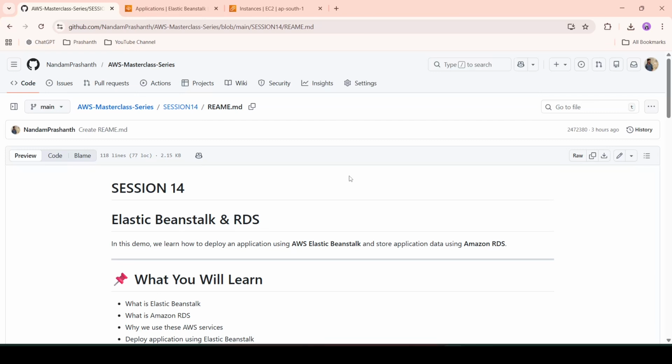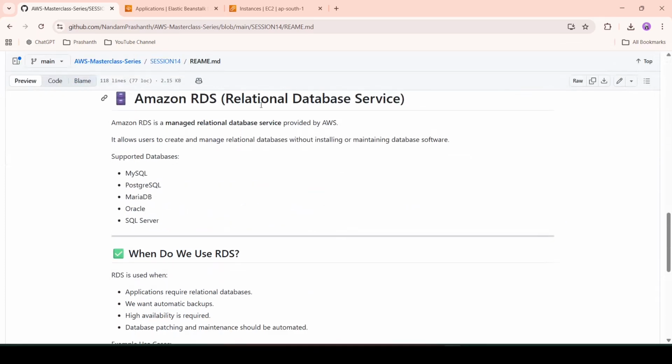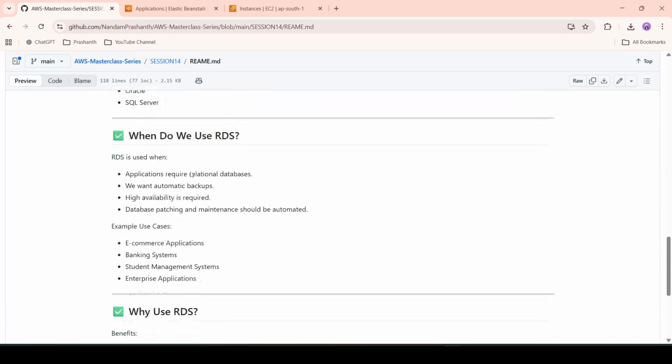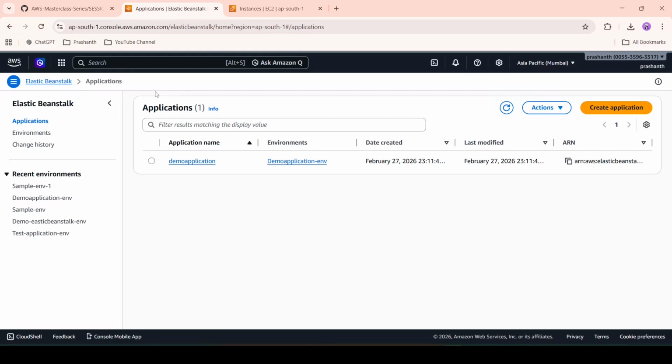As a part of our AWS Masterclass series, today we will continue session 14, part 2, which is RDS, Relational Database Service. It is used to manage database services. It allows users to create and manage databases without installing or maintaining database software, and it supports MySQL, PostgreSQL, Oracle, all those things. You can go through the details for more information here without wasting your time. Let's get back into our demo.